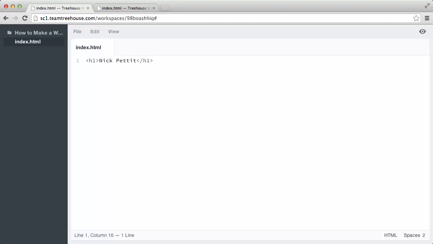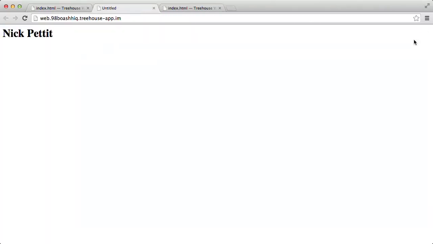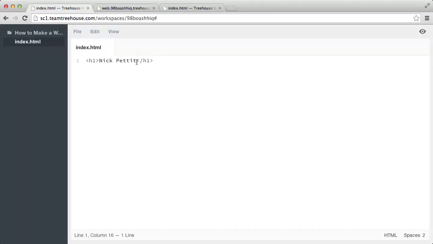Now, we're ready to preview our web page. I'm going to open up the preview area by clicking this icon in the upper right corner. And just like that, we can see what our H1 element looks like in a web browser. When I make changes to the file and save them, you can see the changes in the preview area immediately. Let's try changing the name here to something else. So I'm going to highlight my name, and then I'm going to type something else.